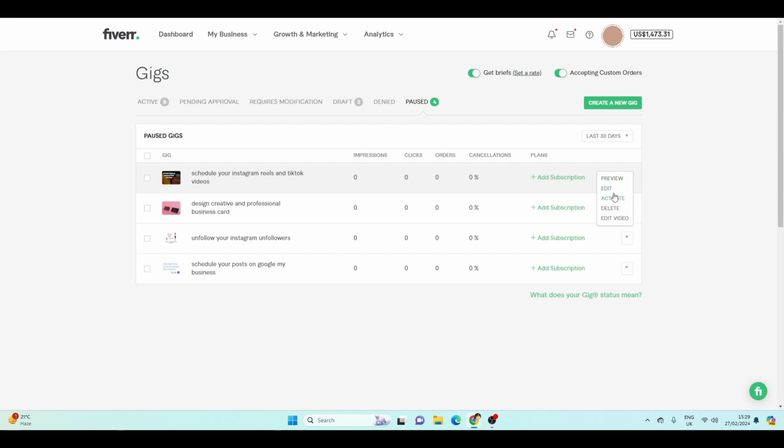So first, if you want to edit your gig, you can click here on edit, and if you want to activate it, simply click on activate. So in this way you can activate your paused gigs on Fiverr.